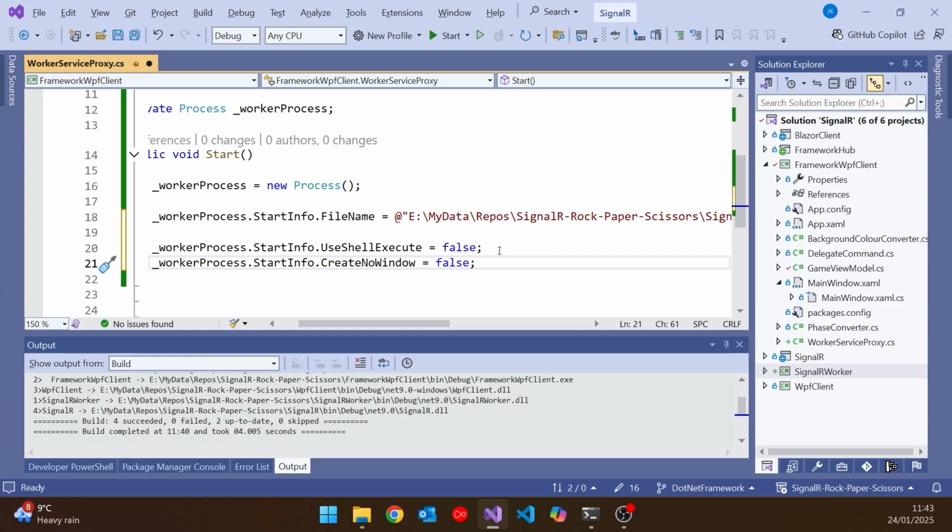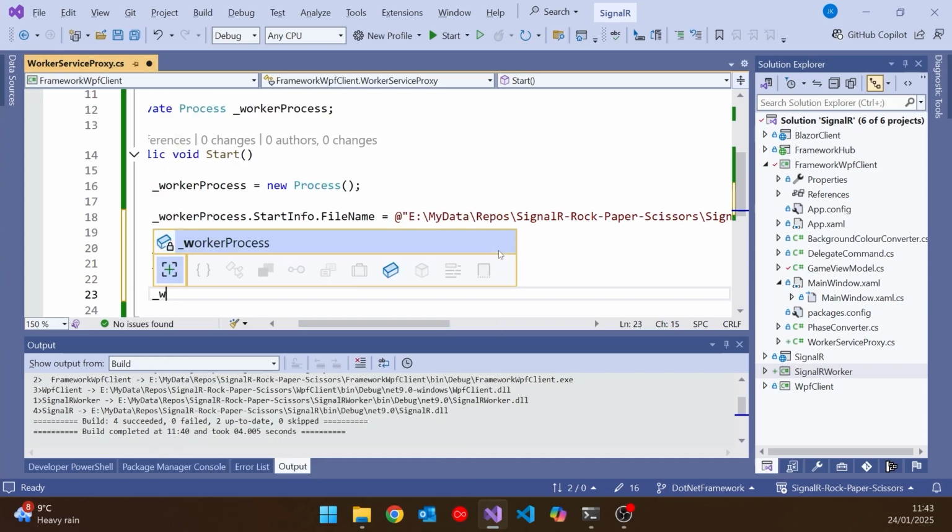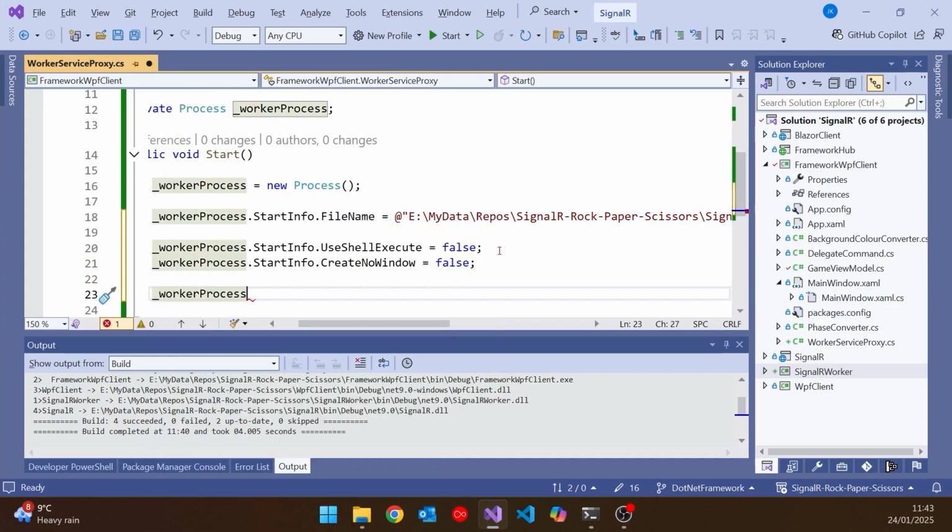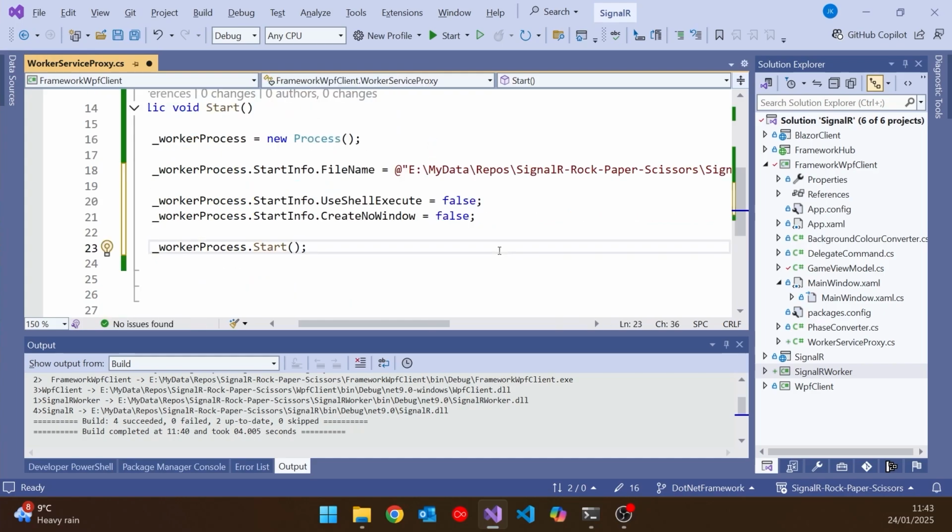When you're running this for real, you probably want that set to true because you don't want to clutter up the screen with extra windows, but it's really useful during development. And then having done all that, we can simply say _workerProcess.Start, and that will kick off our worker process as a subprocess of the WPF application.